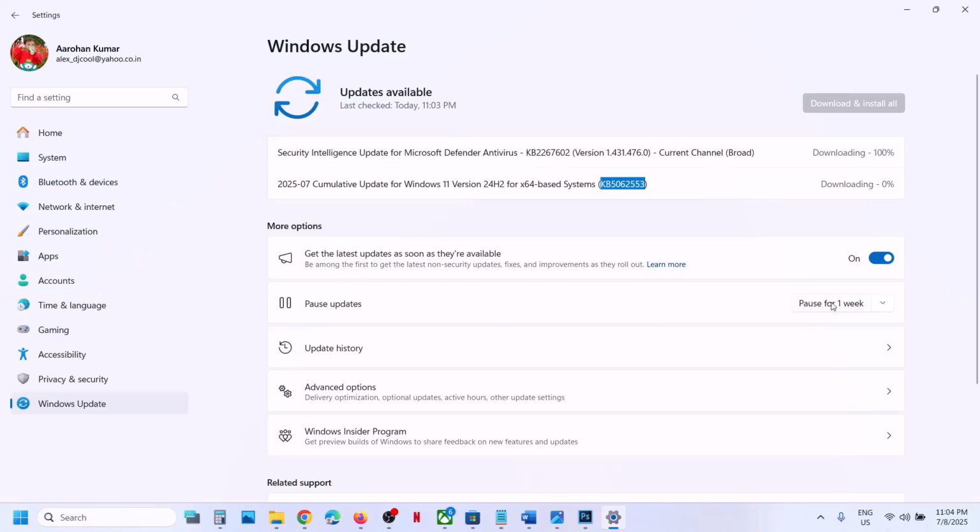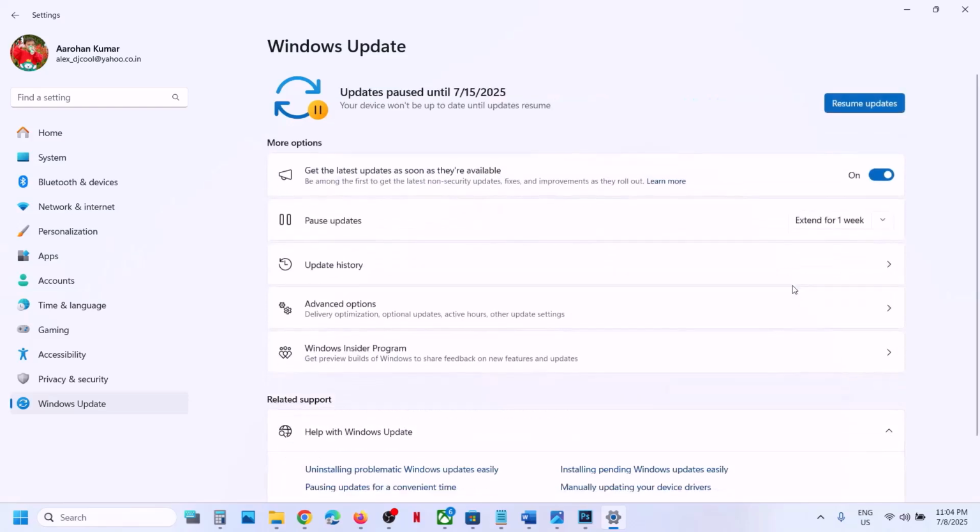So first of all, before trying any troubleshooting steps, pause the update. So click on pause over here. This process may take some time. Now once paused, now click on resume updates. And again this process will take some time and you can check. Still not working, then please follow the rest of the steps shown in this video.